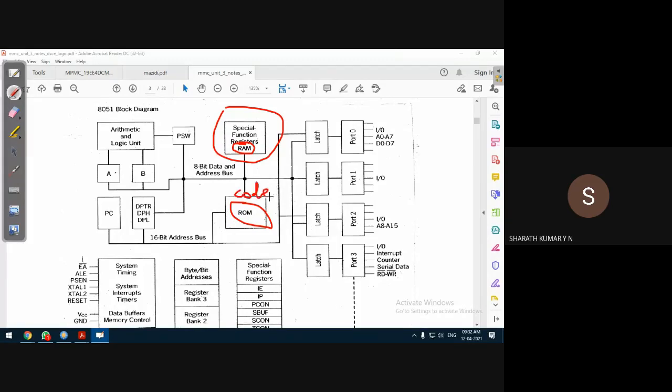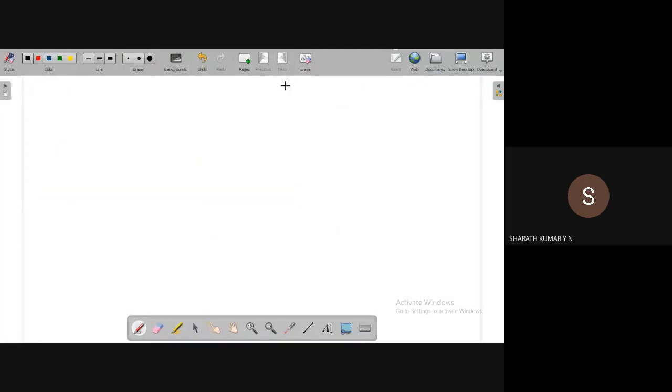How to access the code? Using program counter. Now, what is the size of PC? Guys, it is a 16-bit register. Just now we have understood that a 16-bit register helps in accessing a total of 65,536 locations, including 0.